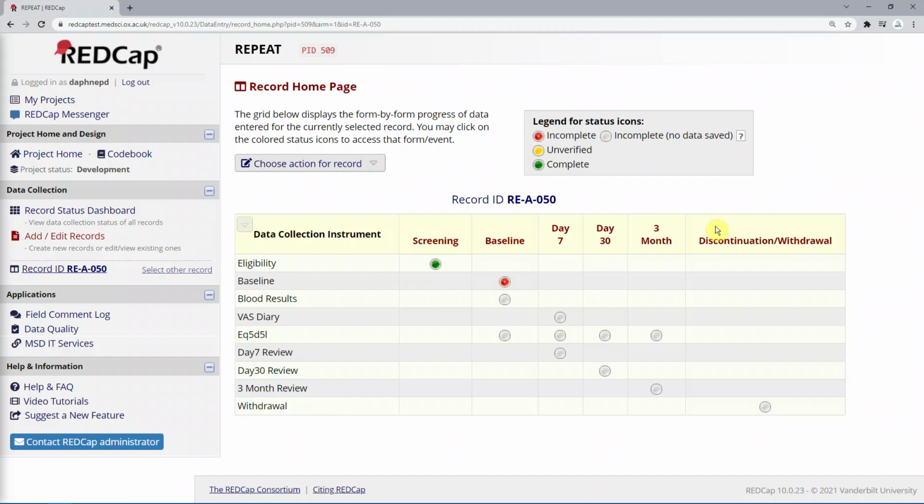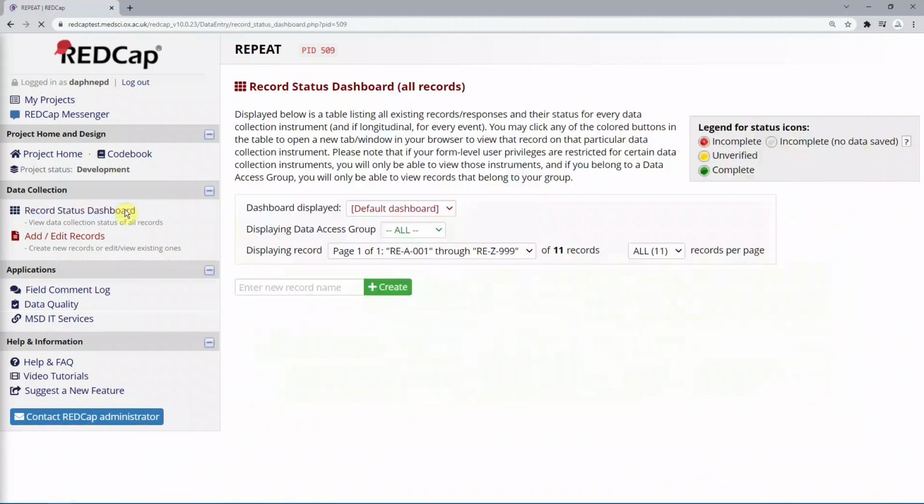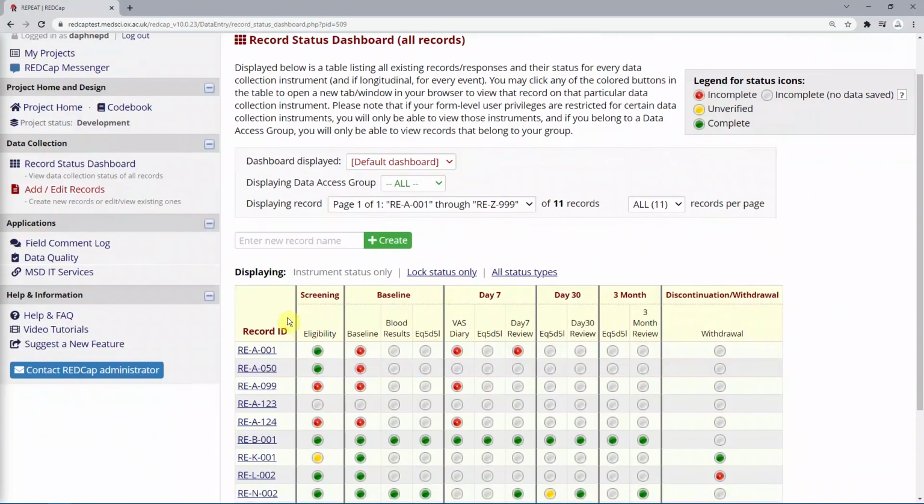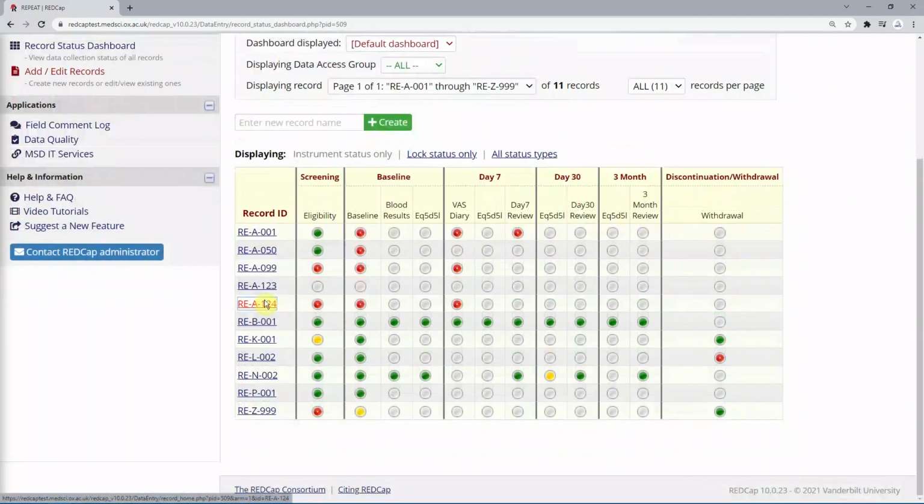The other way of editing an existing form is by clicking on Record Status Dashboard. This displays all participants entered in the database so far, with the completion status of all their CRF across all events. As above, you can just click on a circle to edit a data collection instrument, and the status of the instrument is displayed in the same way. The forms are grouped by the event they occur in, and if one instrument appears in more than one event, for example EQ5D5L, it will appear in each event as it was designed to.